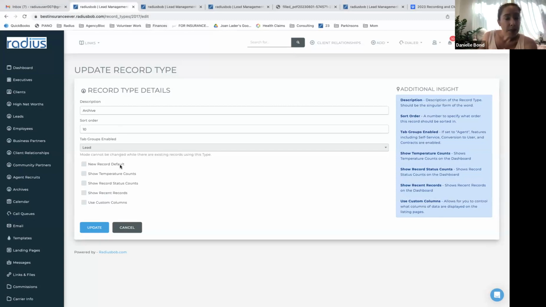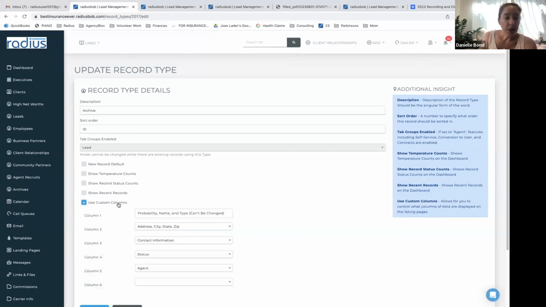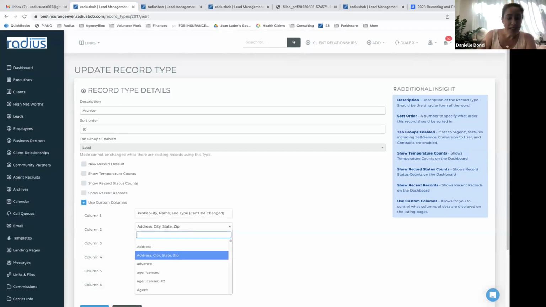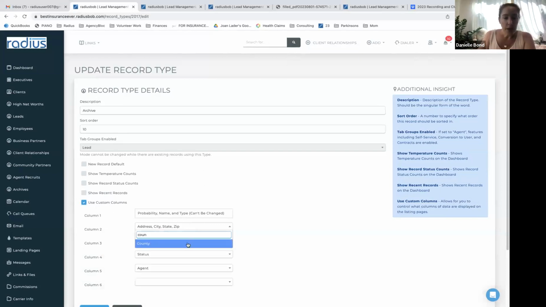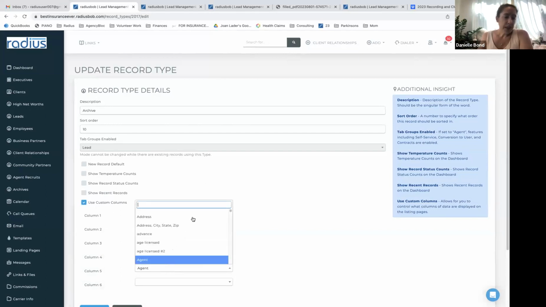You also can customize the way that this gets viewed. So you can use custom columns. This first column can't be changed: the probability, name, and type. Then you can have address, city, state, zip. If I don't need that level of detail, I could just say county. And then maybe contact information: phone, email, cell phone, status. Since this is an archive, maybe I don't need the agent and I want to use something else.